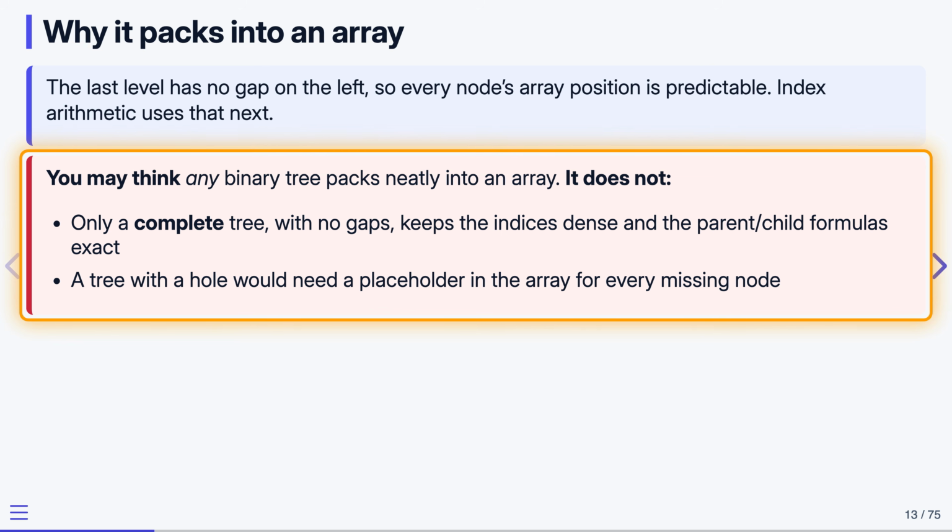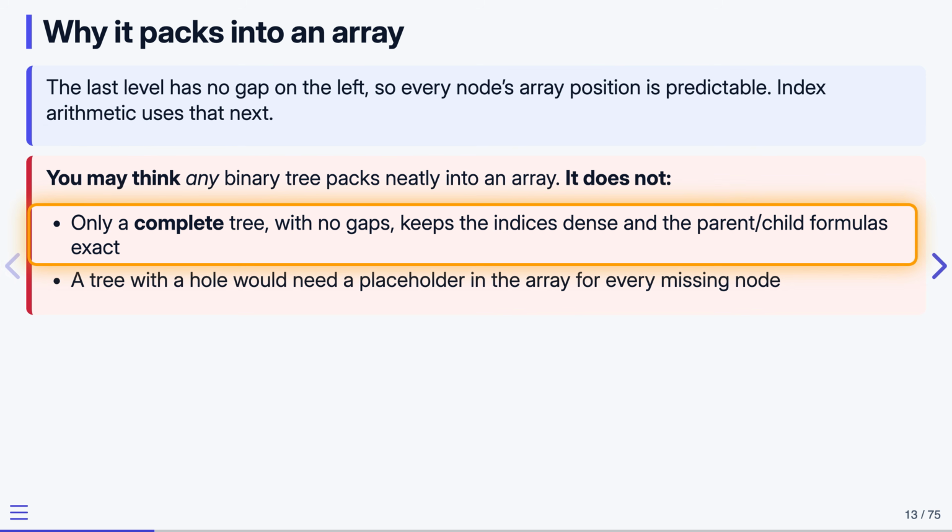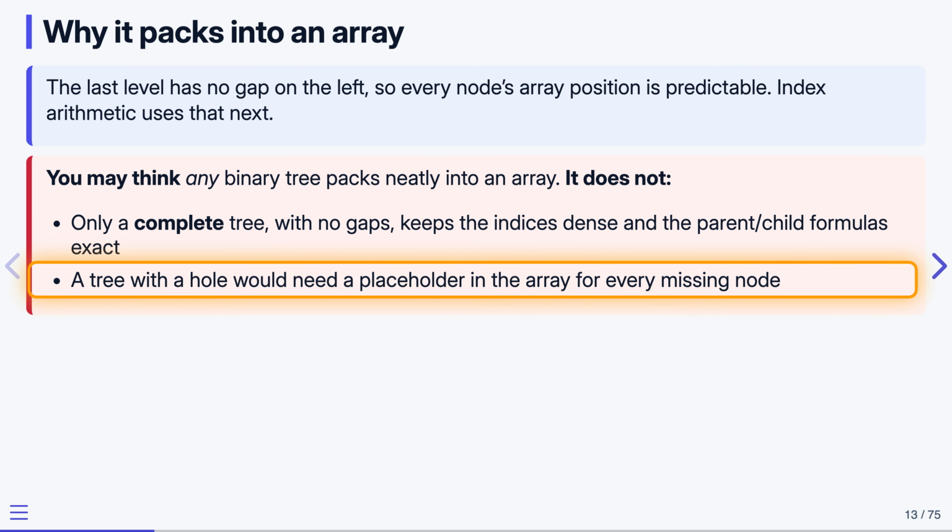Now a warning. You may think any binary tree packs neatly into an array. It does not. Only a complete tree, with no gaps, keeps the indices dense and the parent and child formulas exact. A tree with a hole in it would need a placeholder in the array for every missing node, and the formulas would stop matching.